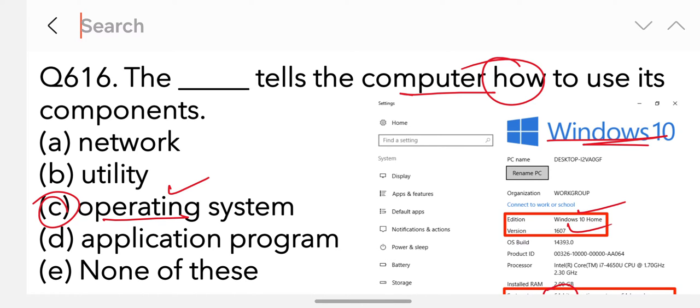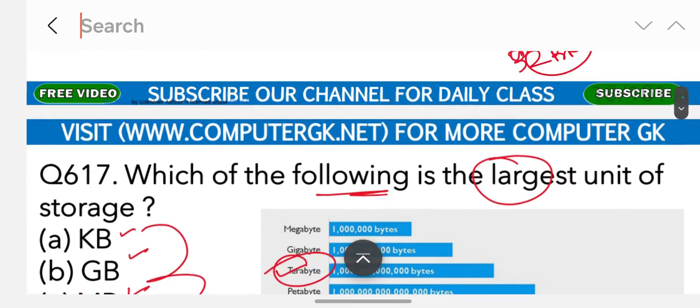Next question. The dash tells the computer how to use its components. A, network; B, utility; C, operating system; D, application program; E, none of these. Right answer is C, operating system.